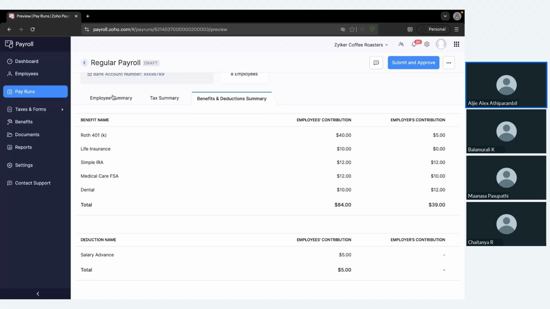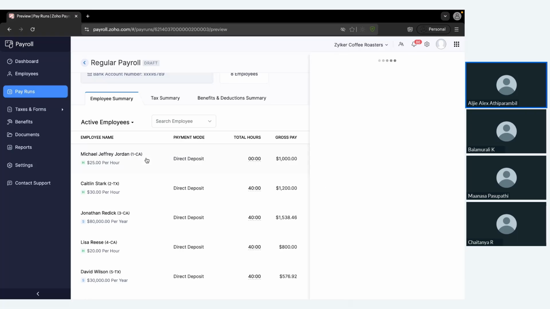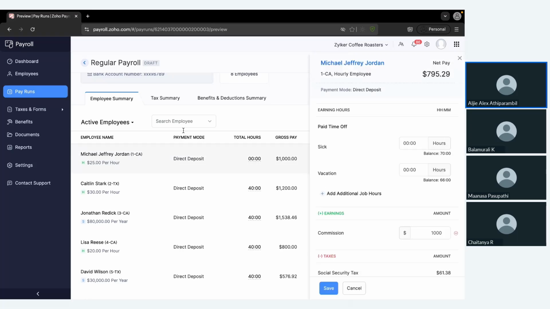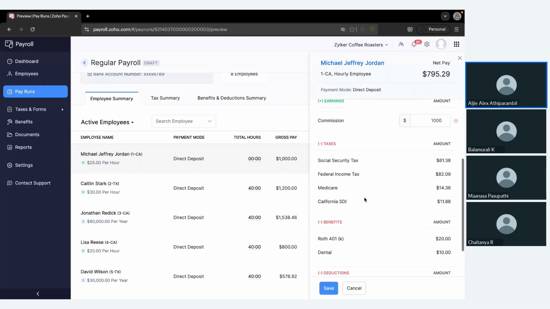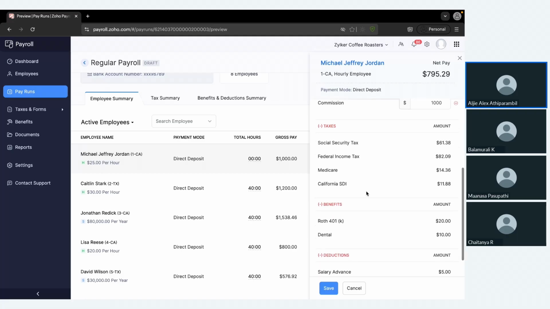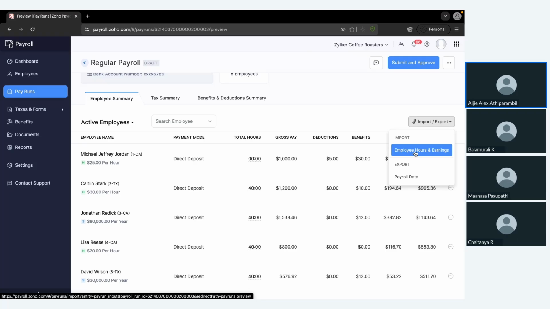Now, moving back into the employee summary, if you click on an employee, you have an overview of the details over here. So a sample pay stub would appear. If you would like to update any paid time offs or any additional information, you'll be able to do that over here. And you can also bulk import the information as well. So we have an import option where you can bulk import the employee's hours or any additional earnings that need to be included. And you can also export the required information.